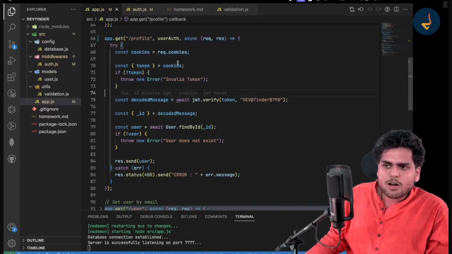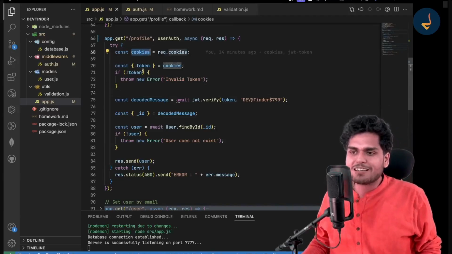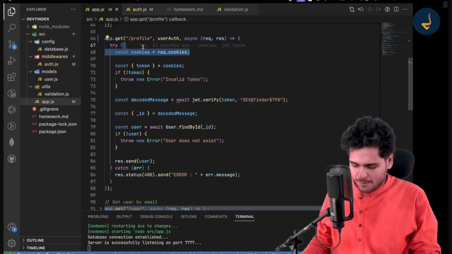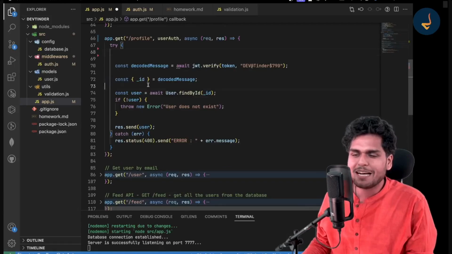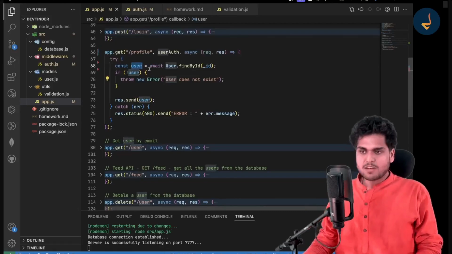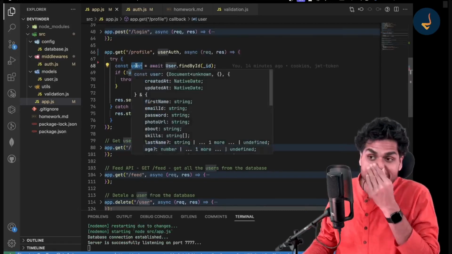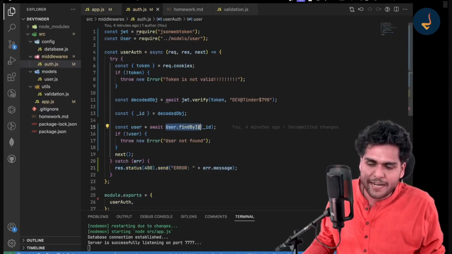Now, there are a lot of redundant things which we are doing over here. I have already checked this token, so I don't need cookies anymore over here. I don't need to read my token from here. I don't even need the user object, do I? I don't need it, because I am already making a call to the database and finding this user.